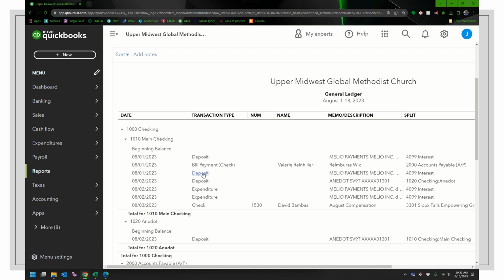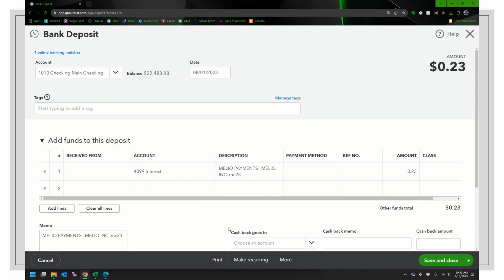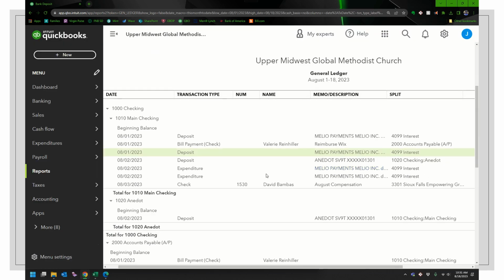And here I could click on that and it would get me all the way into the transactional detail. So I can see the transactional detail. So we set up a payment system and they transferred in 23 cents. Anyway, so that is the limitation. You can see the transactions, but you can't see all the details.